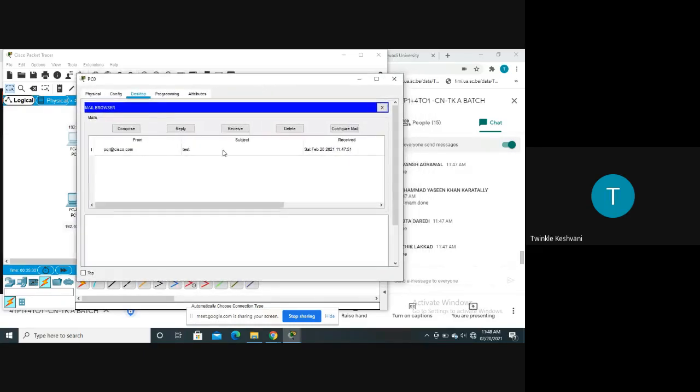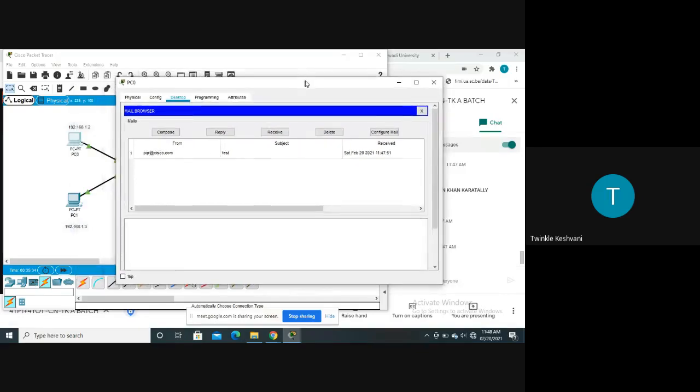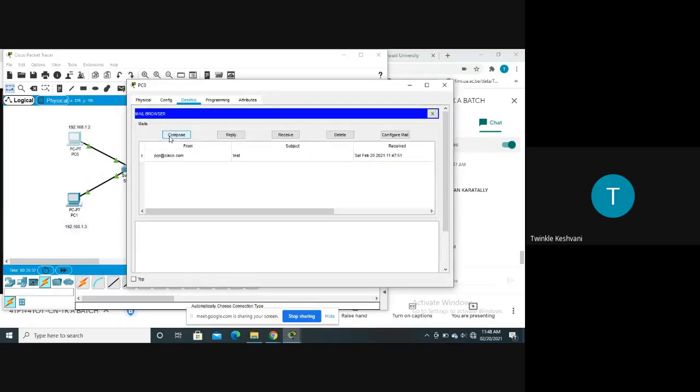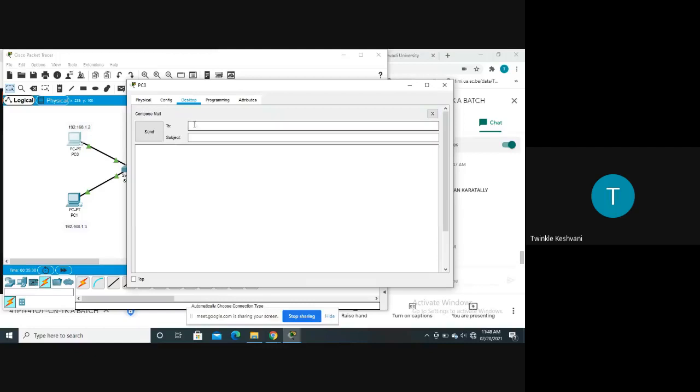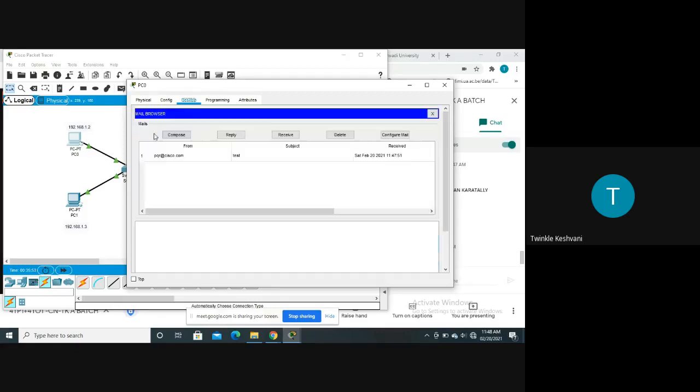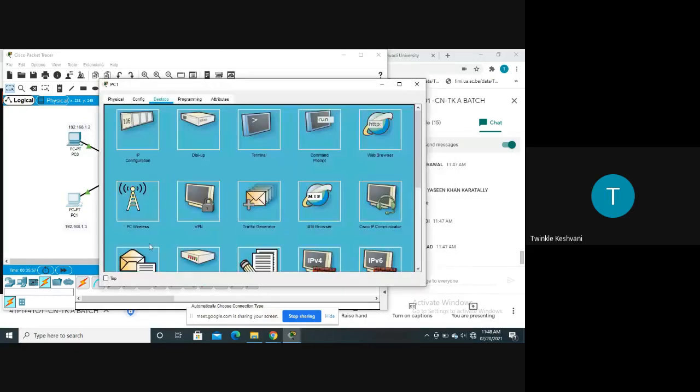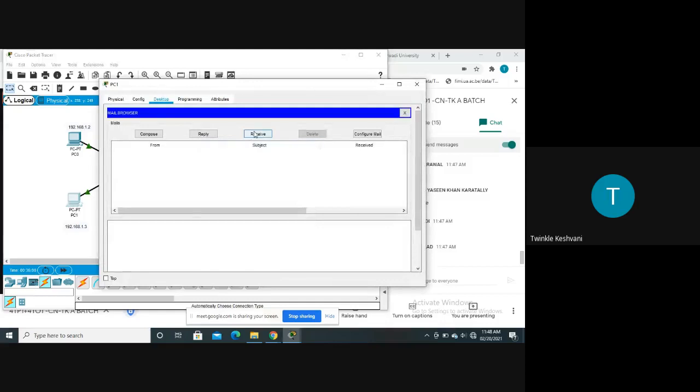So the same process I will do from the first PC, right? From the first PC, I will compose the mail to the second PC. So I'll write the email address of the second PC, that is pqr@cisco.com. Subject is test2, and the message is hello. Click on the send button, close this tab, go to the second PC, email, and then receive.